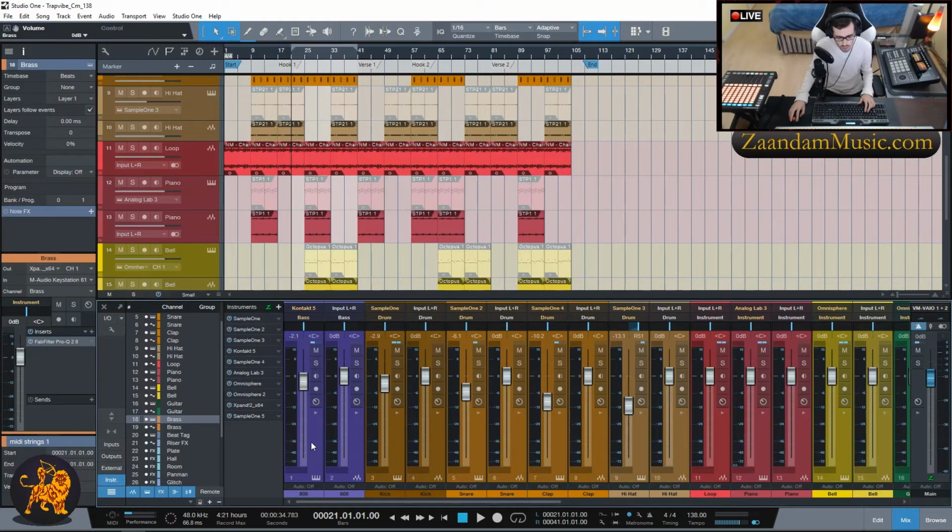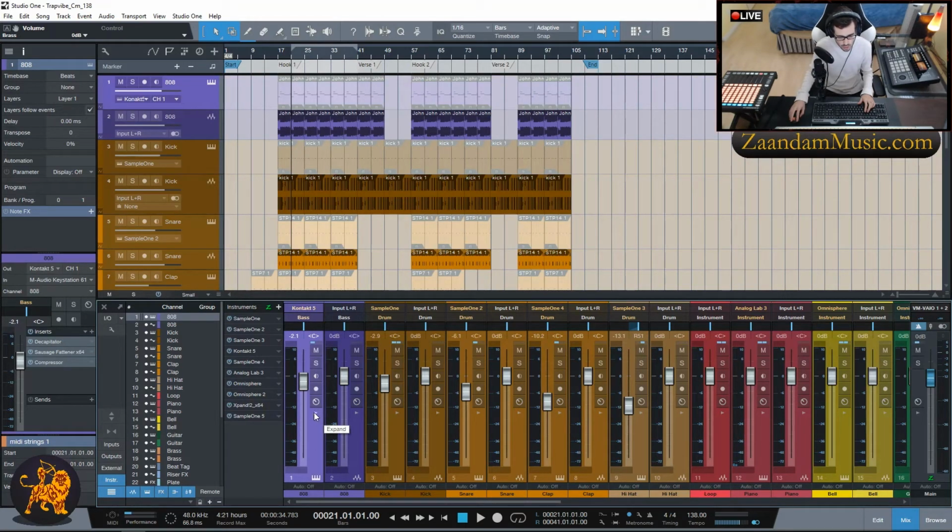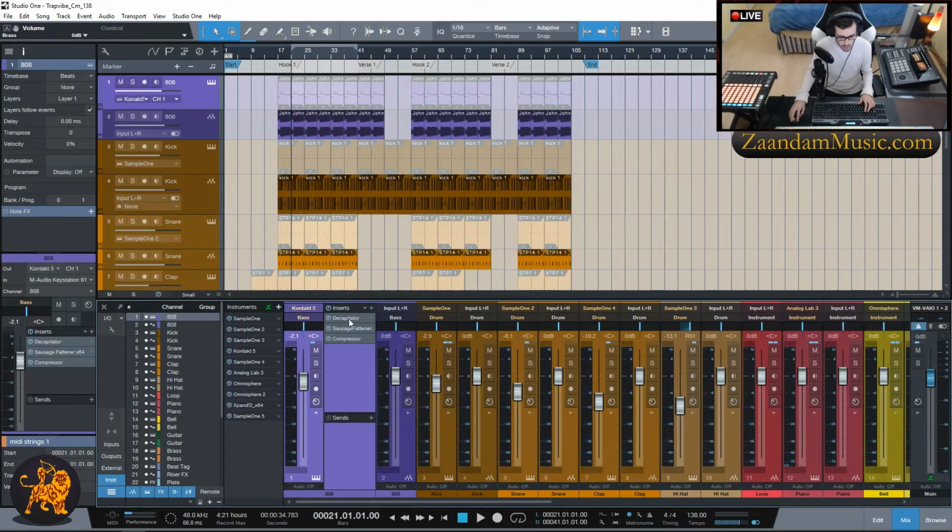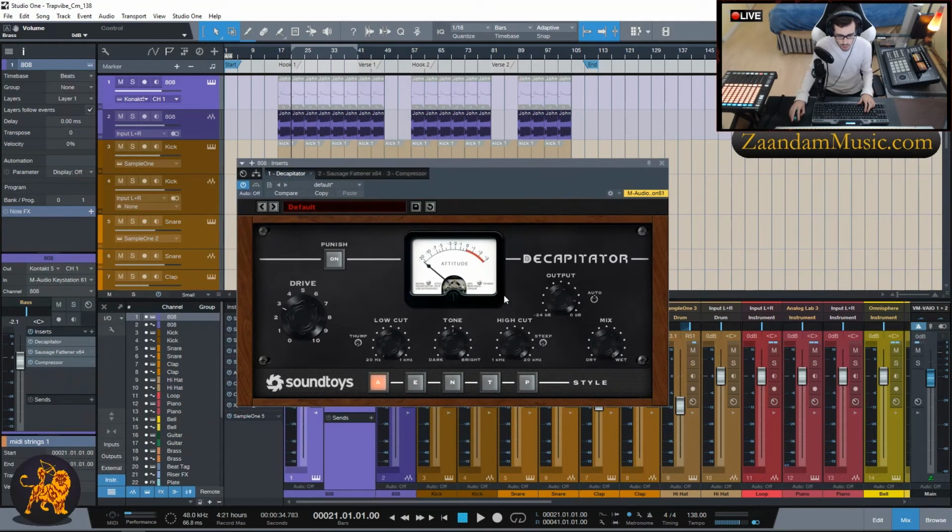So starting with the 808, I'm going to show you what I did. So I have it routed to the bass bus channel, and I have 3 effects on here. I have a decapitator. Let me bring that up for you. And what I did here is I added a decapitator for some of the high end distortion, and I'll solo it here. So as you can hear the distortion in the high end, I got that using decapitator.